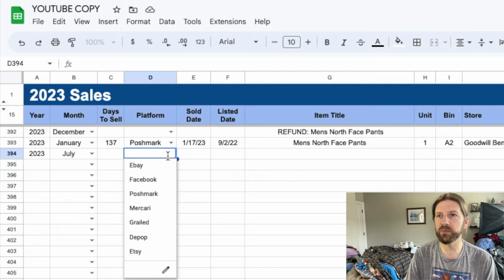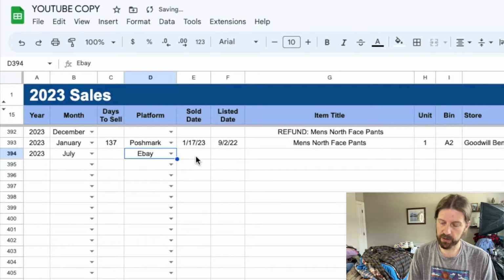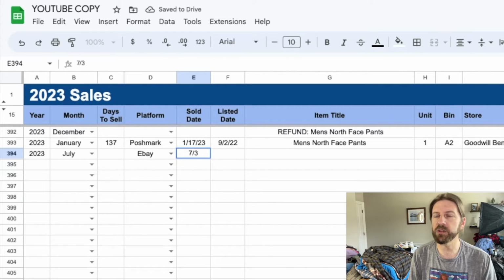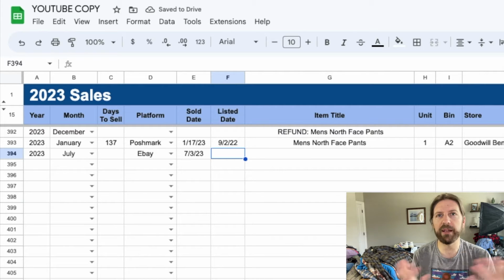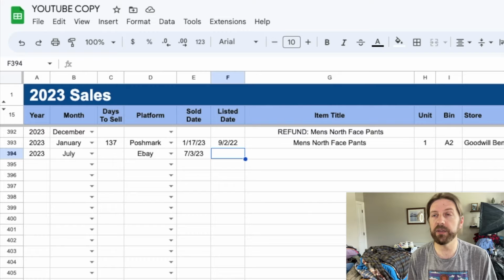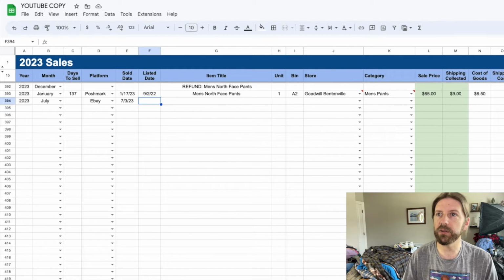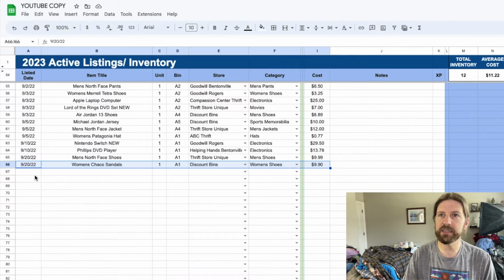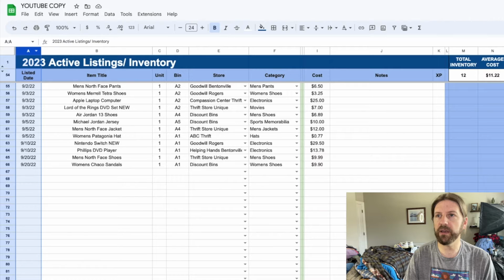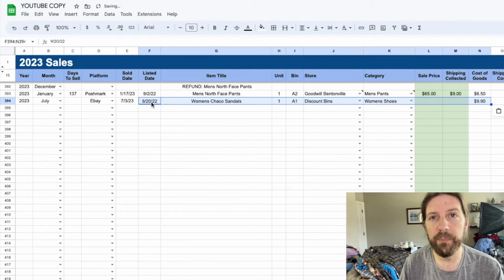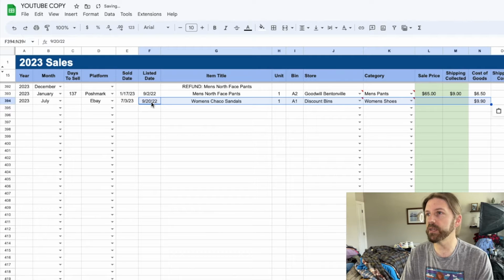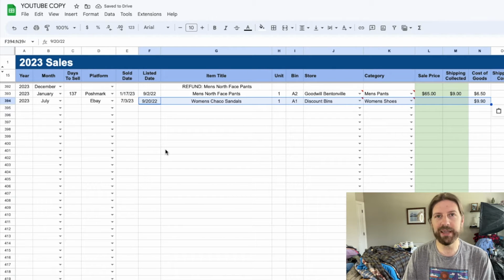We're going to go next. We said these sold on eBay, and today is the 3rd of July. So I'm going to put in 7/3 and then hit tab on my keyboard, and you'll notice it automatically puts in the year. You don't need to do the year. It should just automatically populate. Now, once you get to listed date, you'll notice that this column, listed date, is the same as this column, listed date, and we've already copied the line. So I'm just going to hit Control V or Command V, whichever one it is for you, and it will paste it in there.